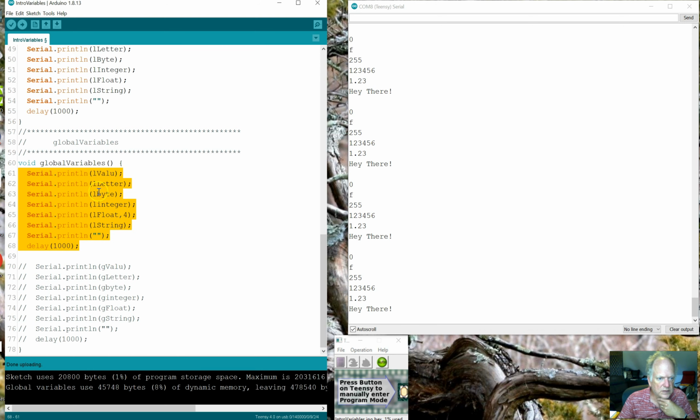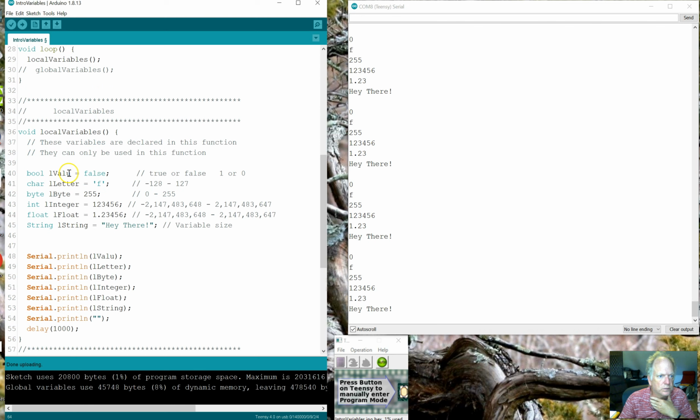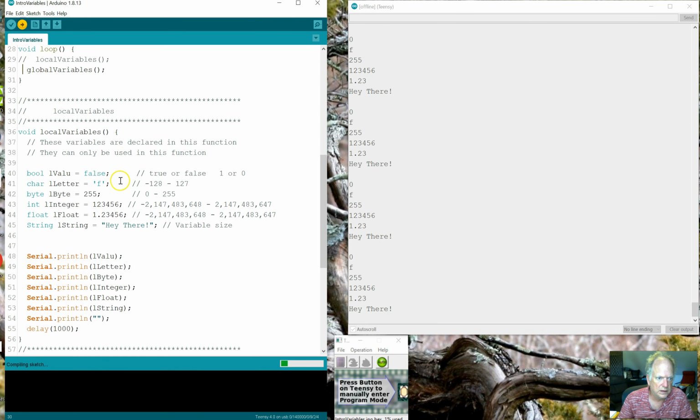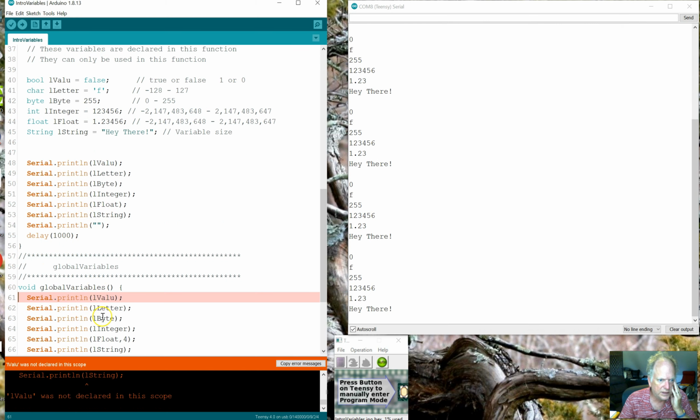Okay? And I don't want to forget to change these to capitals, because that is a B, and that is an I. And you say to yourself, wow, if I call this function global variables, let me go up to my loop and call that. So I'm going to comment out local and call a global. I have all these variables here. They're certainly the right names, but it doesn't get it. It says right here, L value is not declared within that scope.